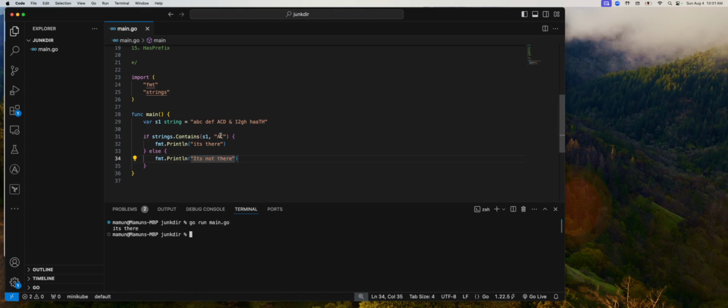You see, it's there because I called AC. I look for AC and AC is there. Now let's put something that's not there, ACDE. We know it's not there. If we run that, it's not there, right? So that's a function we need to know.